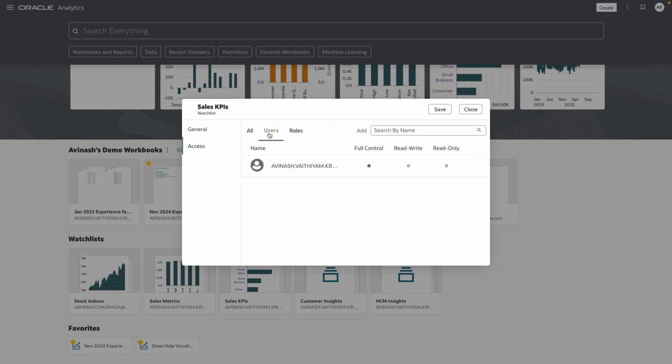Now, for my use case, I'm going to invite one of my users from my organization and give Abhinav read-write access to my sales KPI watch list. Read-write access will allow Abhinav in this example to collaborate and contribute to the content of the watch list. Let's go ahead and hit save.